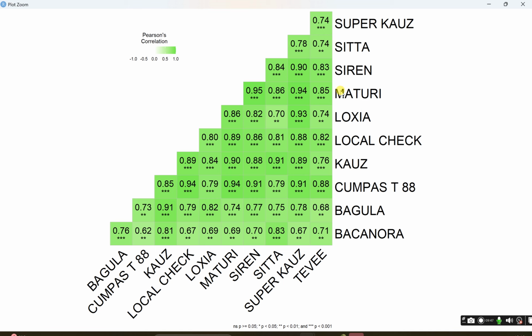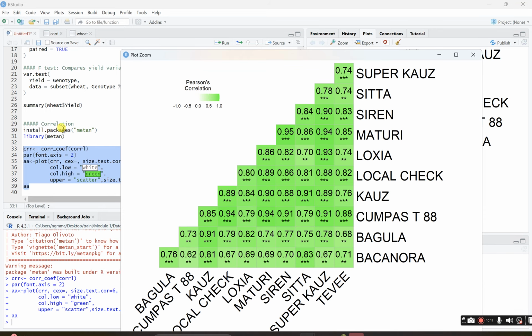We also have a correlation here between Maturi and Super Cows. So this is the correlation matrix. This correlation matrix is easily acceptable in any publication journals, because it has all the significance levels, all the correlations, and is easy to read, and you can find out the correlation of any kind of variables using this metan package. So this is it for today, and let me know if you have any questions. If you don't understand, you can just ask me any questions.